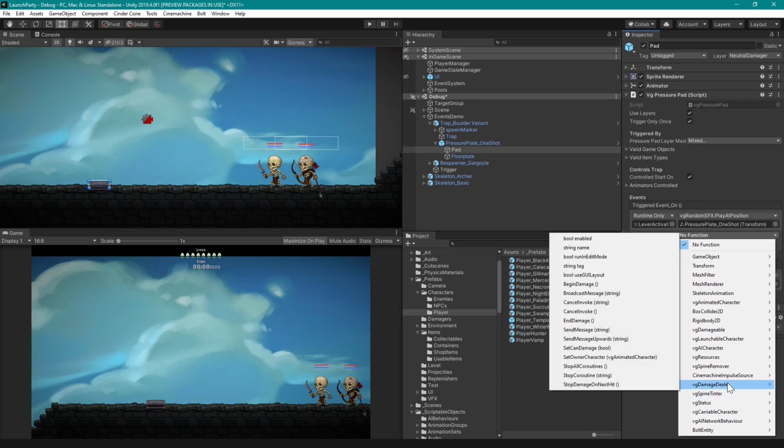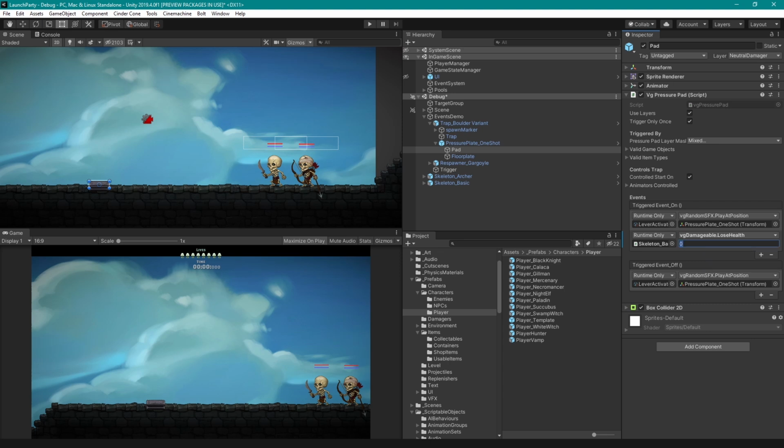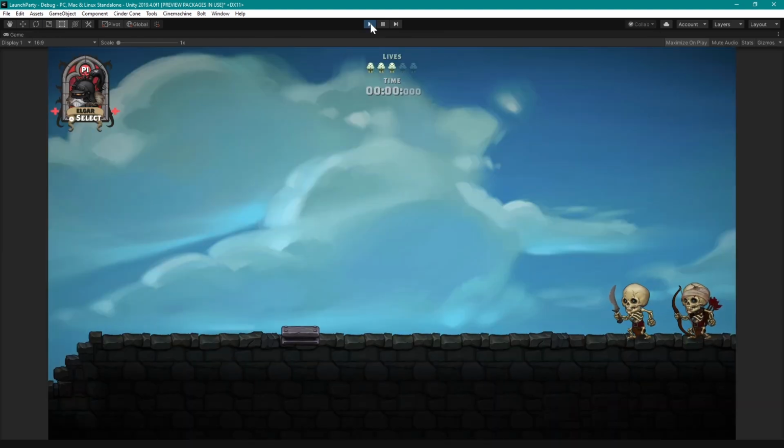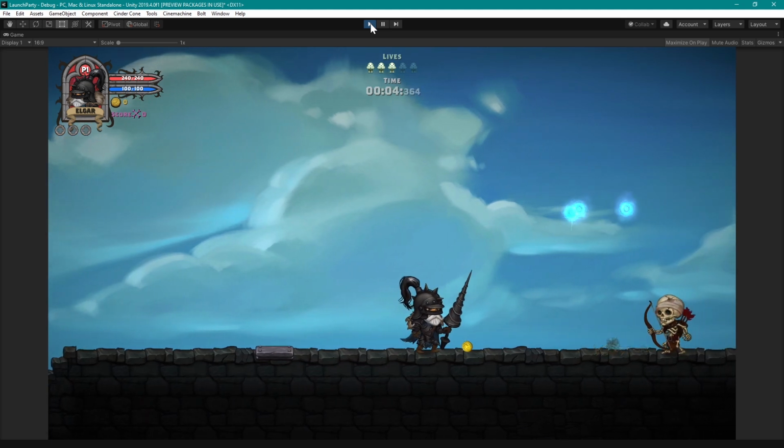So I could just make this skeleton receive damage without going via the boulder that was released a moment ago. Put in a large number so it'll kill the skeleton immediately. And there we have it.